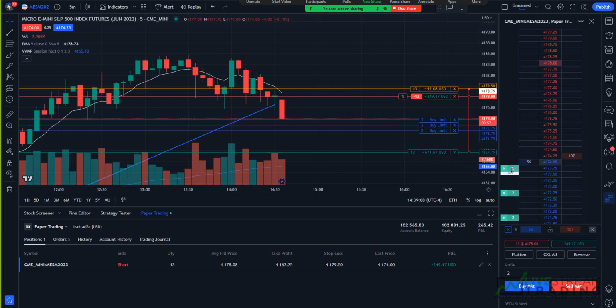Here comes another fill for 2 contracts at 41.73.75. You can see that even with the paper platform, it does wait till the entire level is broken to fill you. So it does give you a little bit of a realistic fill.